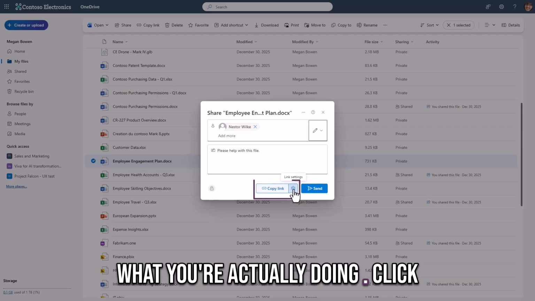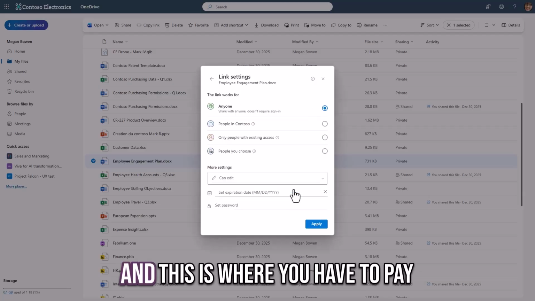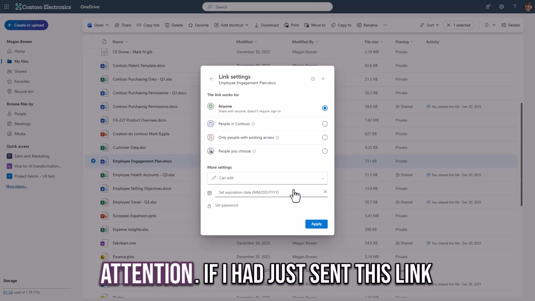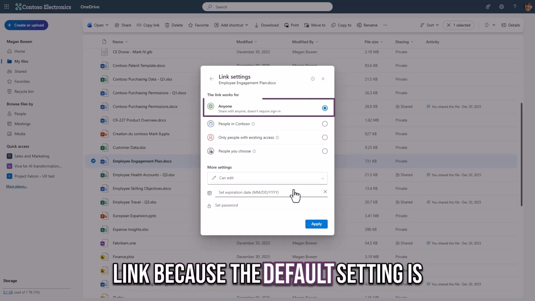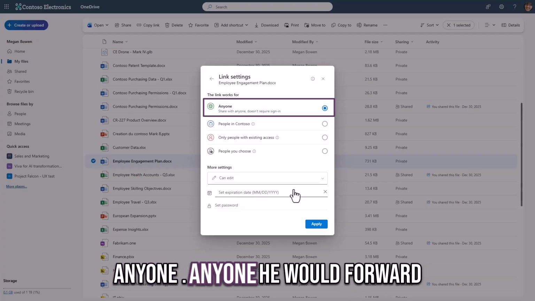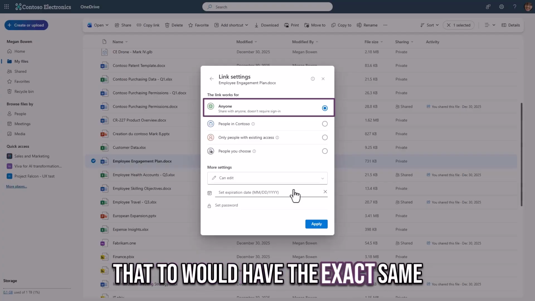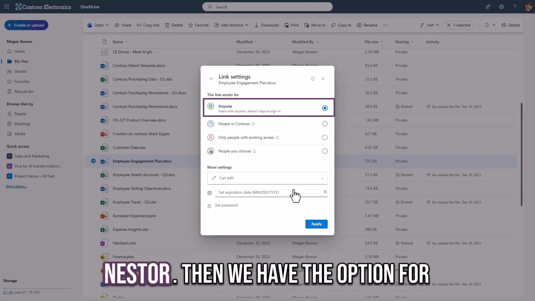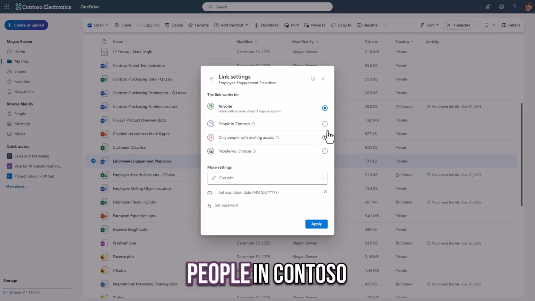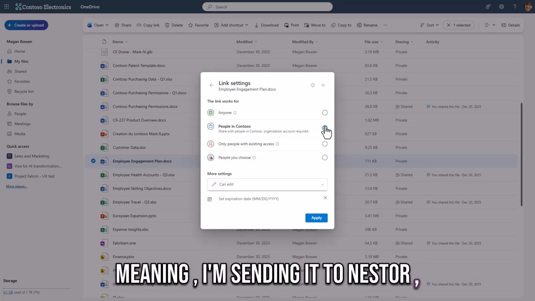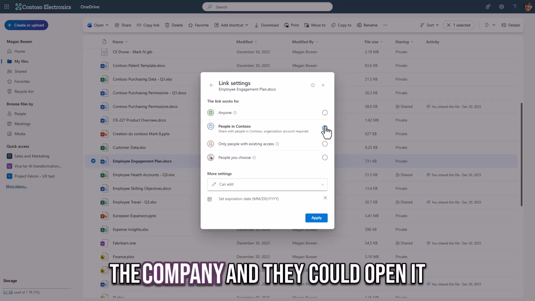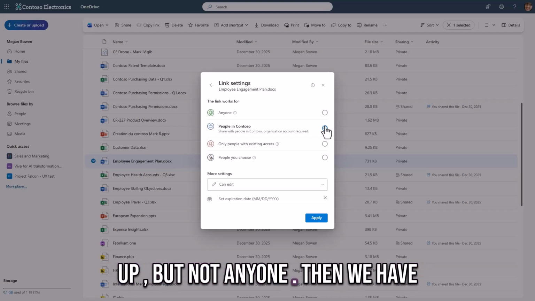And I might just hit send here, but I want you to take one more look at what you're actually doing. Click the settings menu, and this is where you have to pay attention. If I had just sent this link to Nestor, he could forward that link because the default setting is anyone. Anyone he would forward that to would have the exact same access that I just wanted to give to Nestor. Then we have the option for people in Contoso, meaning I'm sending it to Nestor, but he could send it to anybody in the company and they could open it up, but not anyone.